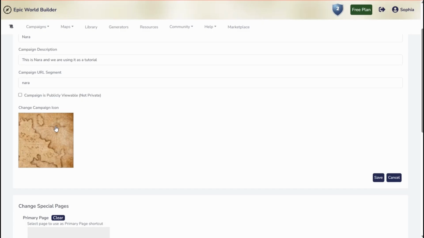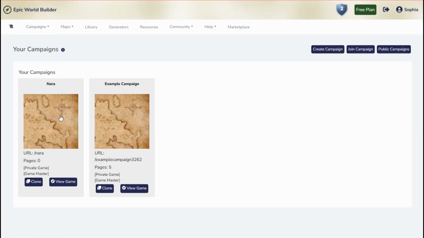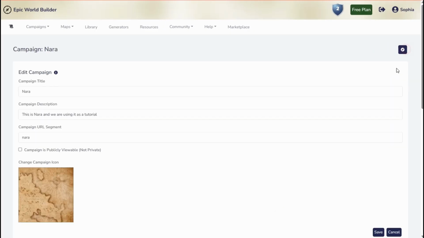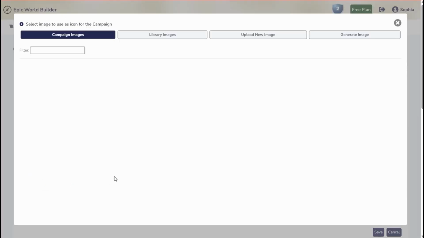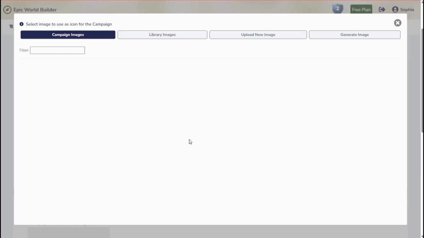Next is the campaign image. So if we go back to our campaigns, you'll see these are the icons. So I'm going to go ahead and change this. Clicking the icon will allow you to change this. So this section allows you to update that image. There are multiple ways to get an image. So first, we see that we have no campaign images.